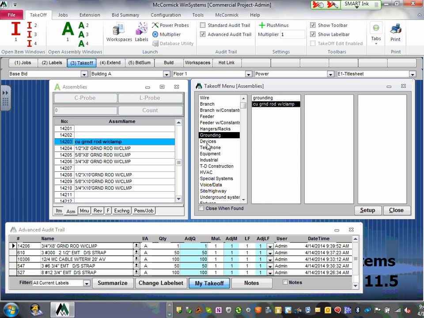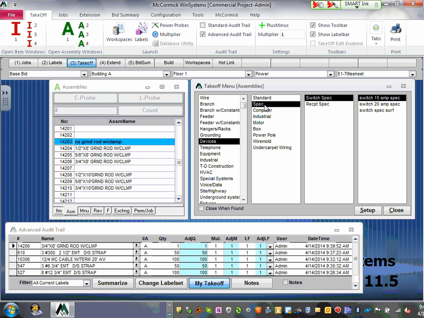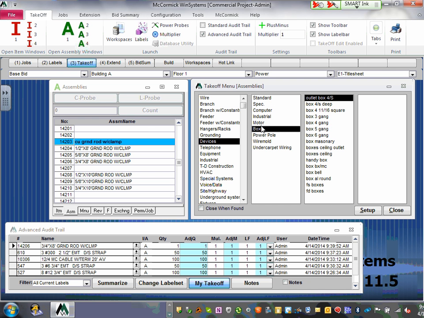Let's go to devices. Click on devices. This is important. What is a device? Gentlemen, a device is what you're looking at right here. Here are my devices that are going to be installed. Can you guys see that? For devices, there is a major decision you have to make here. There's either standard, the cheap product, or spec, which is more expensive. You're going to go spec. There's also computer, industrial, motor, boxes, Atom, all the boxes that you can do, power poles, wire mold, underground carpets, all this stuff.